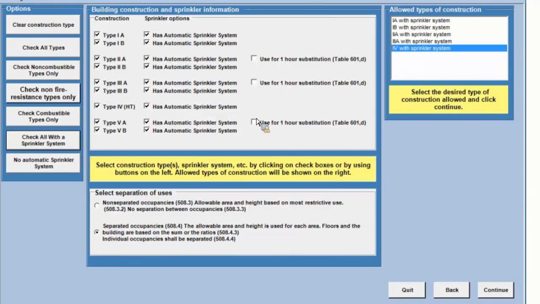Now you think, well, I want to substitute for 1 hour. So if you do the substitution for 1 hour, you see that those go away. And you don't want to use type 4 because it's all wood, and we're not doing an all wood heavy timber building. So we take these back off, and we see, okay, so we want a non-combustible building.